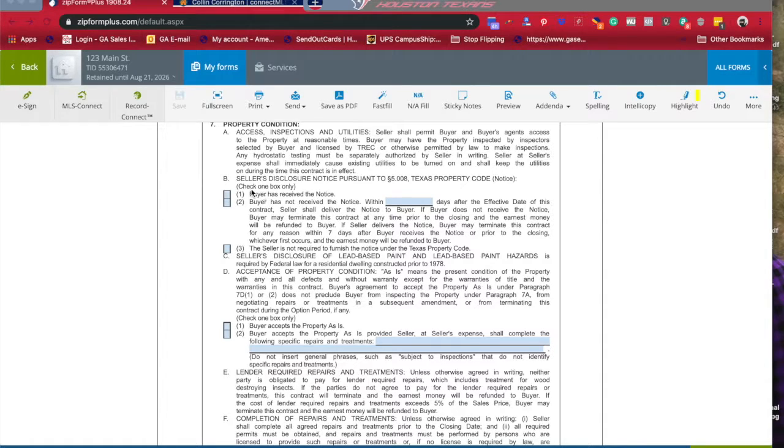But one of two things is usually going to happen. Either you're going to have received the notice, or if you have not received the notice, you fill in the number of days. Usually I want something pretty short. I want to have like 3 to 5 days, and for any reason within 7 days of getting that, you can cancel the contract. So I want to get that pretty early so I can review it and have plenty of time.